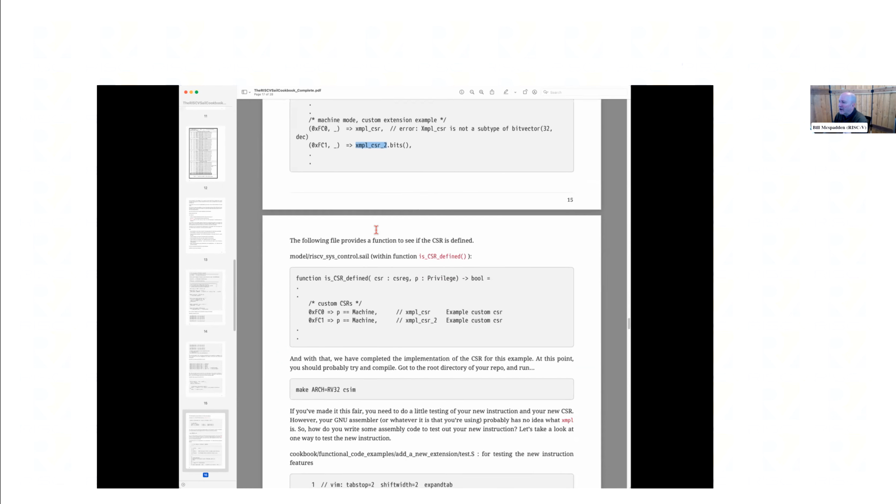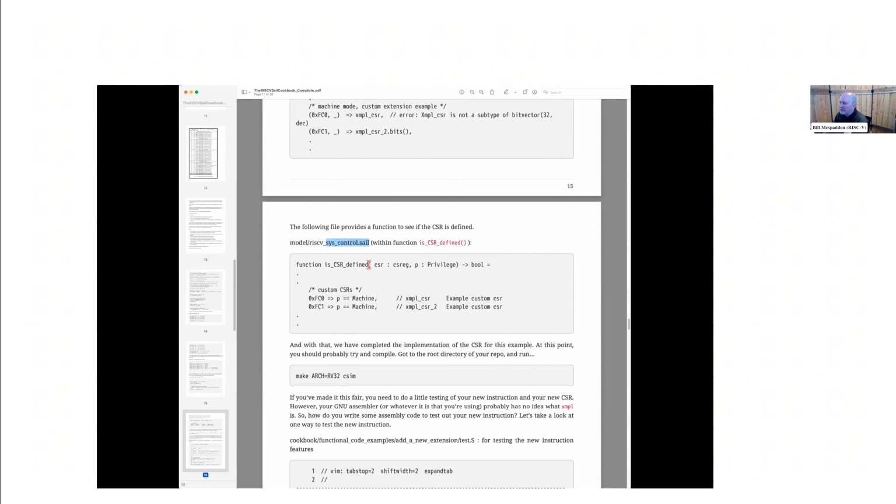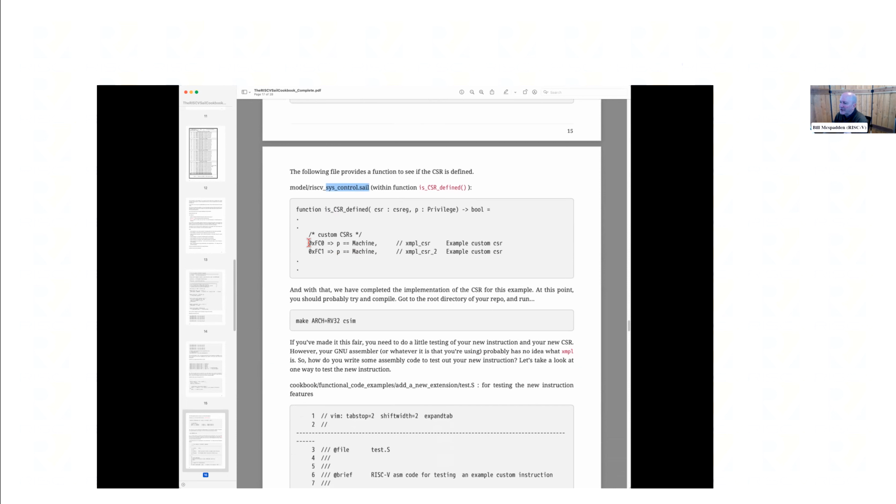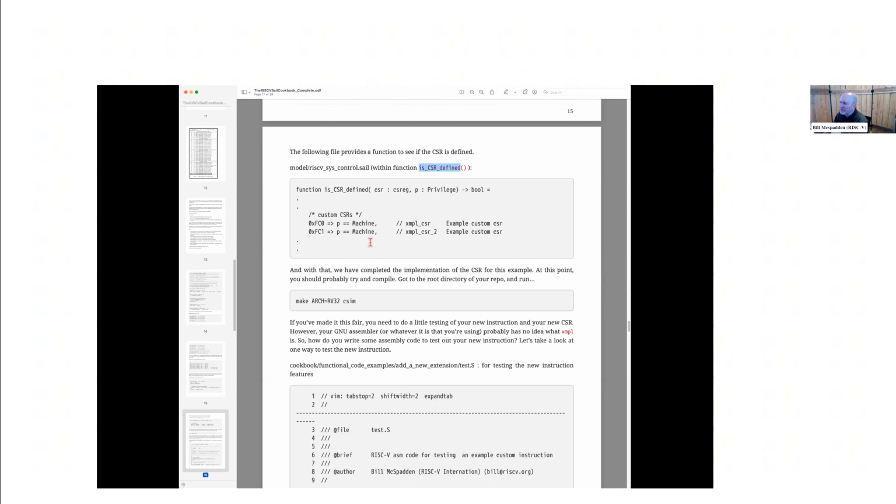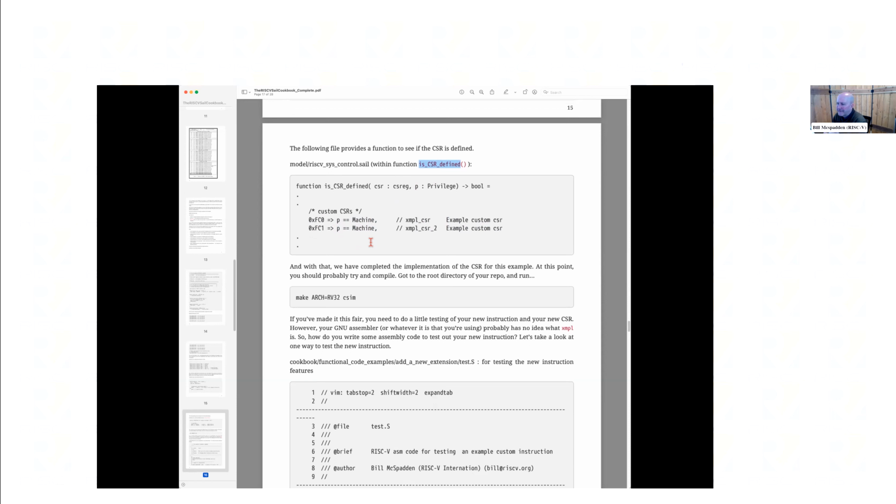All right, on to the next file. There is a function that's of importance called isCSRDefined that is in the syscontrol sail file. And you're just going to add this to the list of defined CSRs. And the other thing that it adds to it is, well, how is it accessible? What's the privilege mode? That's the accessibility of it. So you open up that file, look for isCSRDefined, and put in your new CSR in this area.